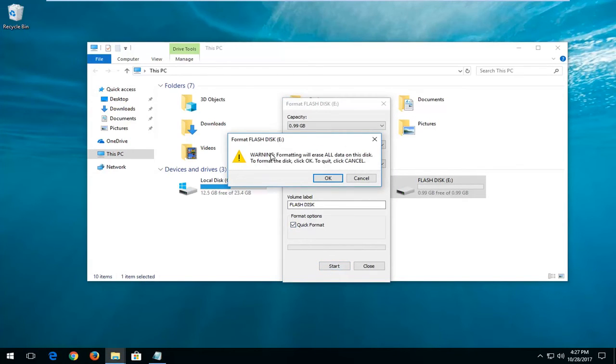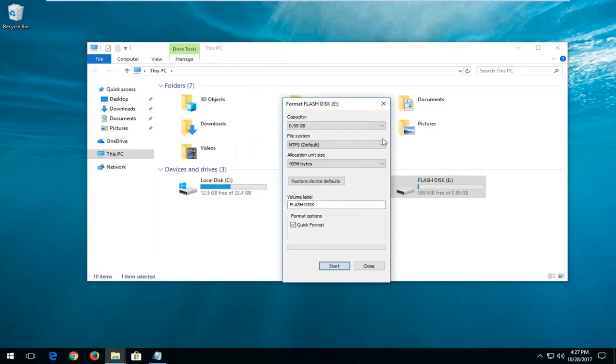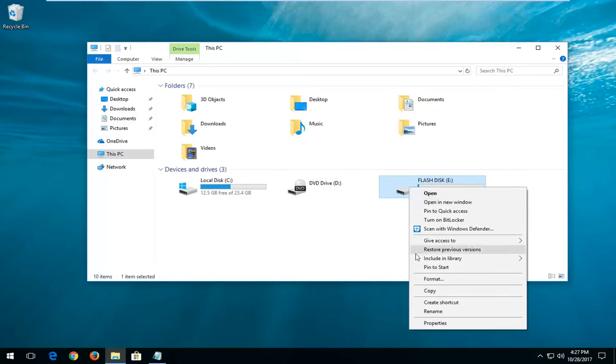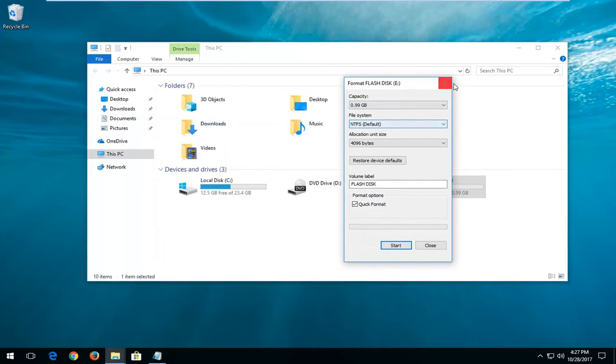Again, you're going to get a prompt saying the formatting will erase all data on this disk. To format the disk, click OK. Left click on OK. Format complete. Left click on OK again. Now, hopefully that should have resolved the issue, if you were even having an issue before. We are now using the NTFS file system type here, so you can see it going underneath Format, File system is set to NTFS.